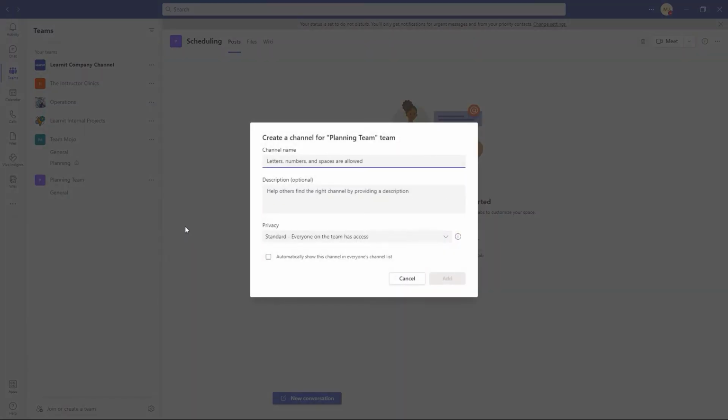And here's my dialog box. I just need to go ahead and type the name. I can type a description if I want to. And then we have two choices to make, whether we want to have a standard or a private channel, and if we want to automatically show this channel in everyone's channel list. So I'll go ahead and give this a name. This channel will be in charge of scheduling. So I'll type scheduling there. Yep, it's already taken. Okay, scheduling 2.